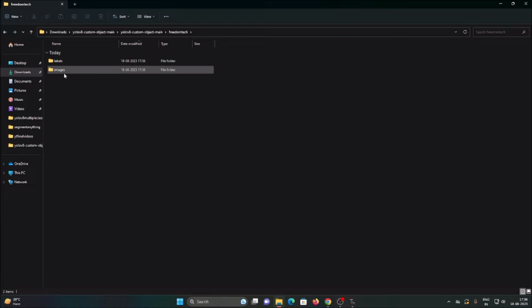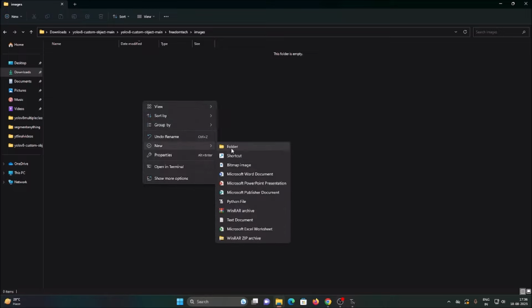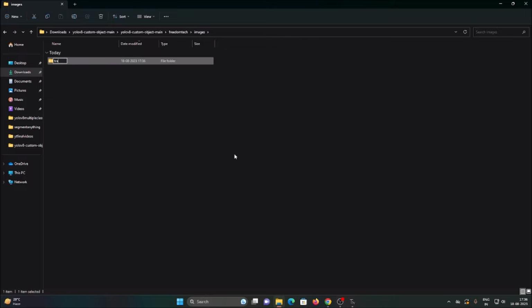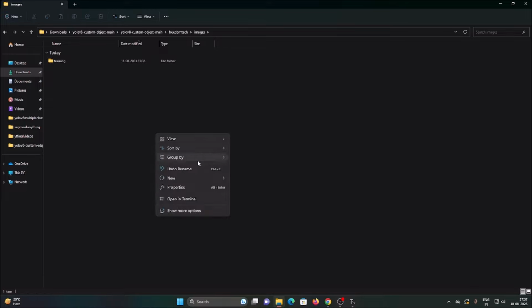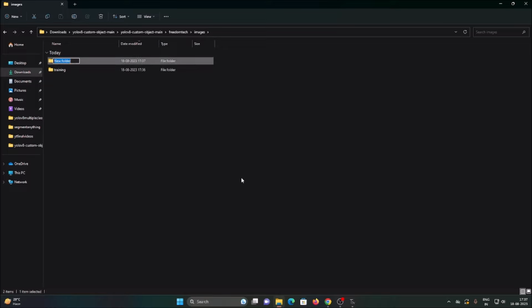That's it. So again, simply go inside the images folder, and here also we want to create two new folders, which is training and validation. So let's just create training, and the new folder is validation. Training and validation. So we create the training and validation folder inside our images folder.